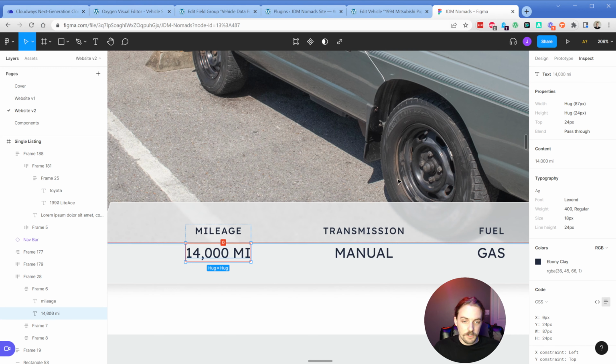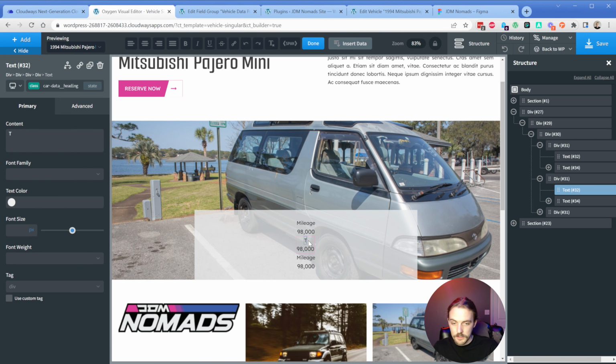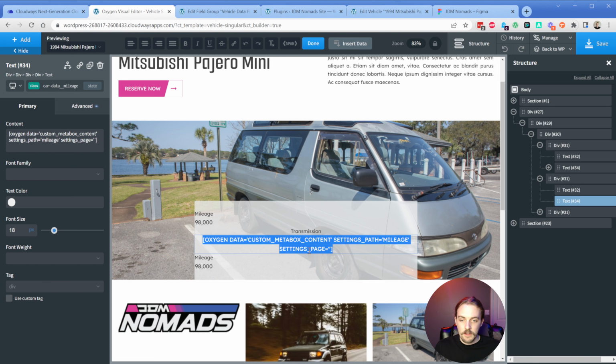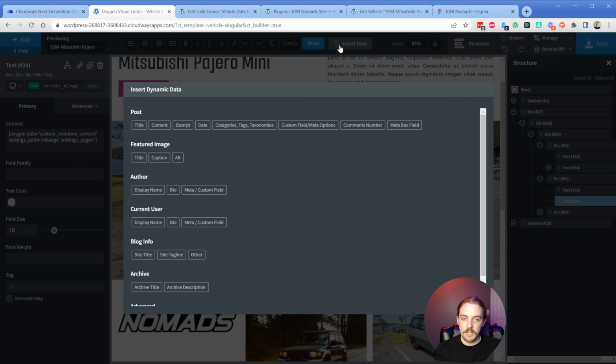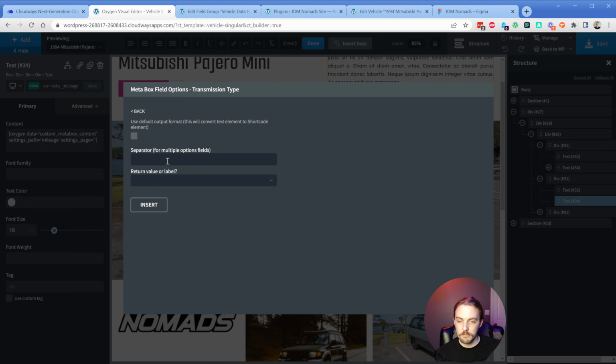The next one was transmission type and fuel. So we're going to go with transmission as our second item here. Double click this, insert data, metabox field. We will go with transmission type, and this one must be clonable because it's asking us for a separator, which we don't actually want.